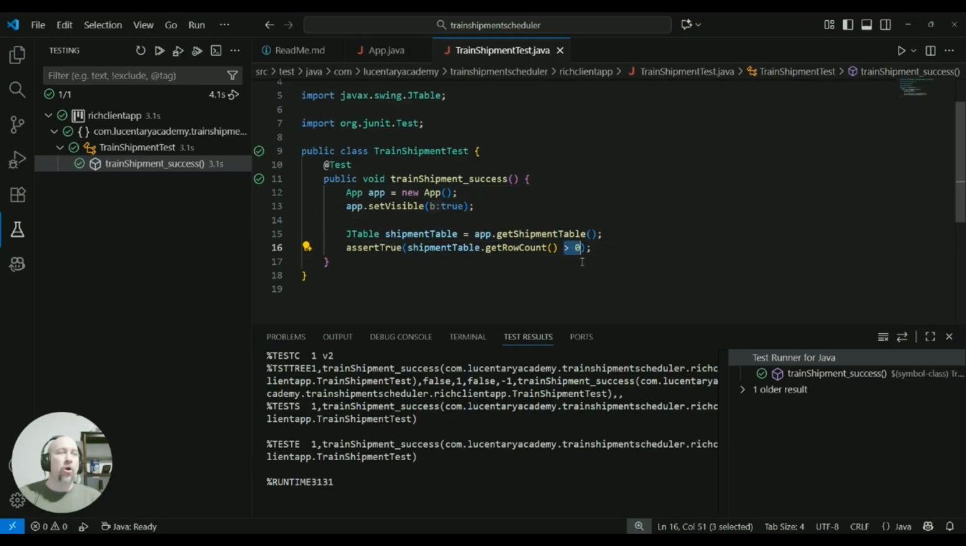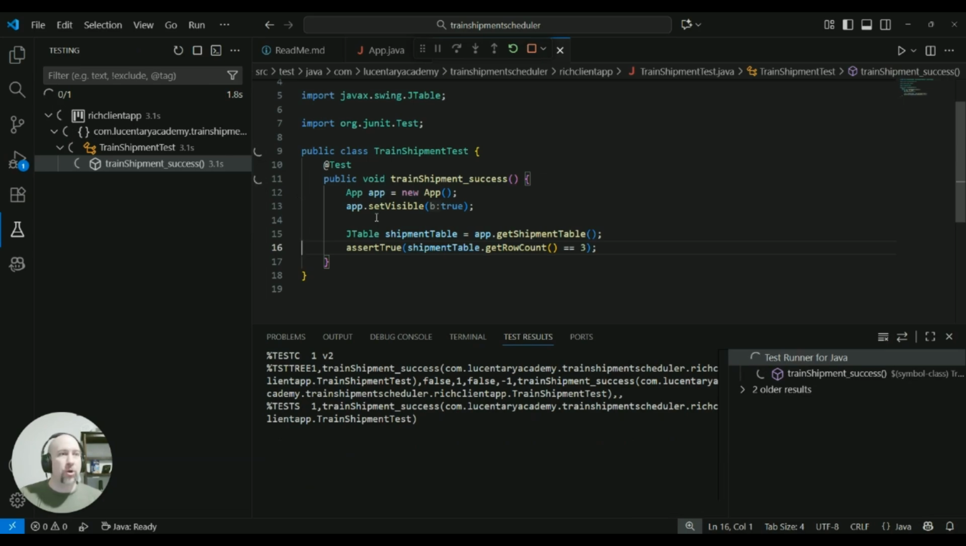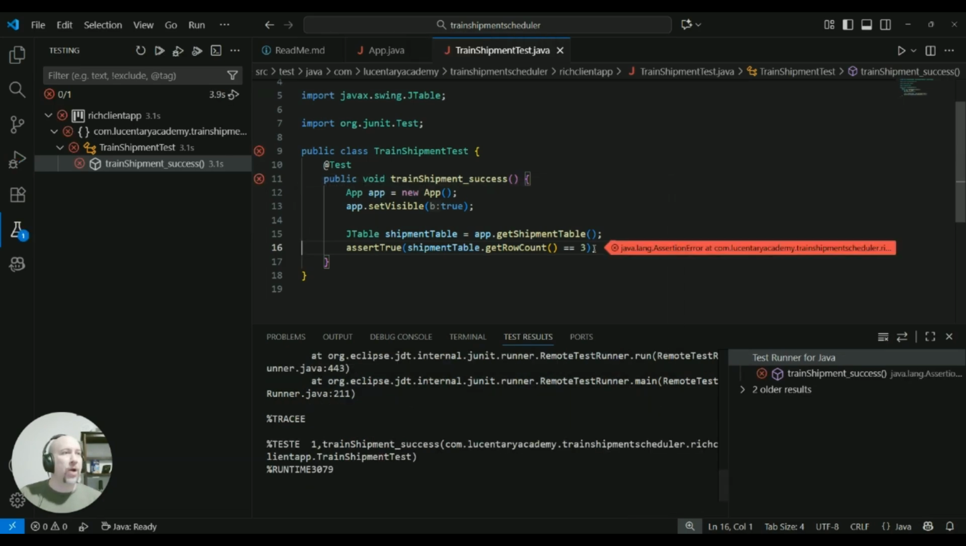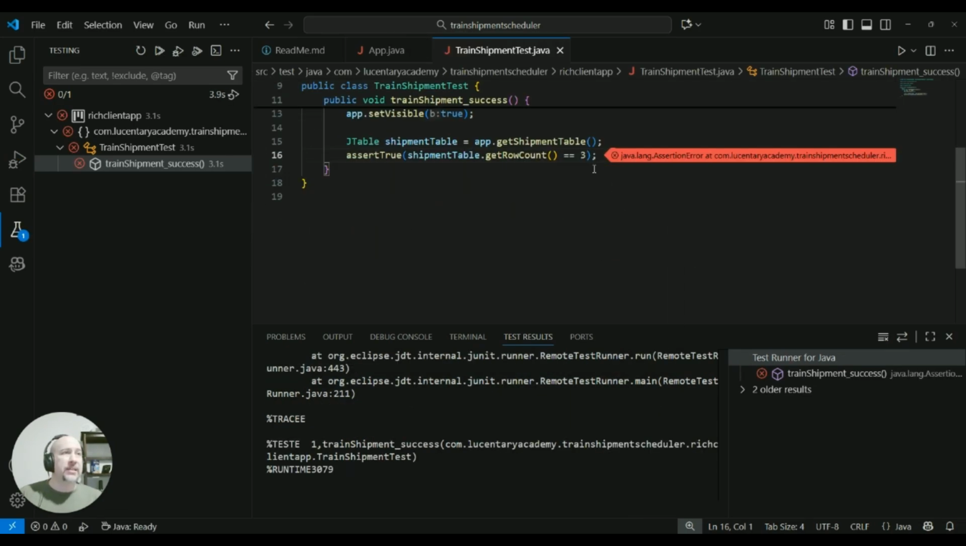Let's try to see if there are 3 rows. So we'll assume that it goes to the database and gets 3 records because we kind of want to force a failure to see if it's actually working. All right, so that did fail. We'll notice that it said it's false.